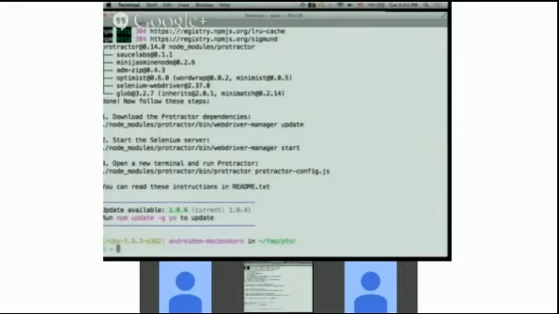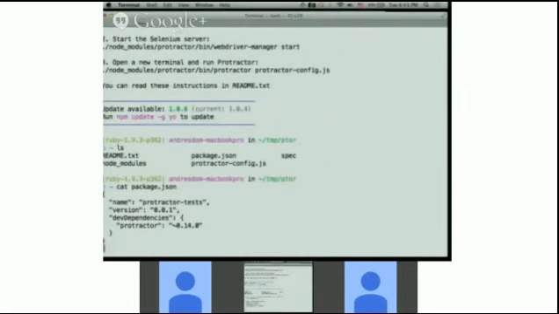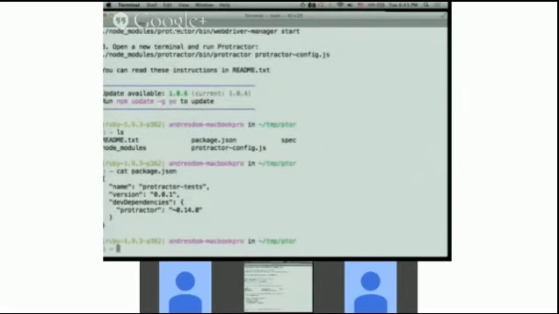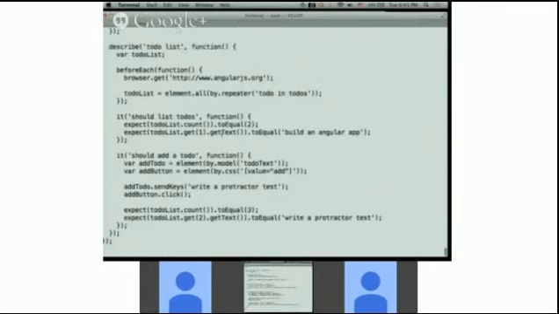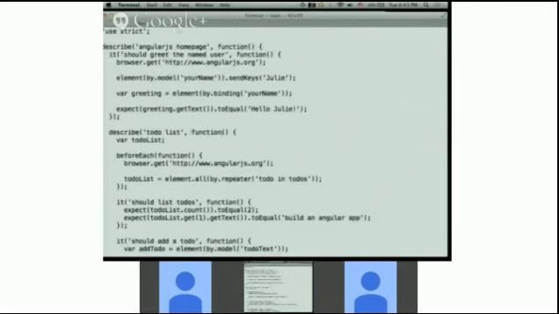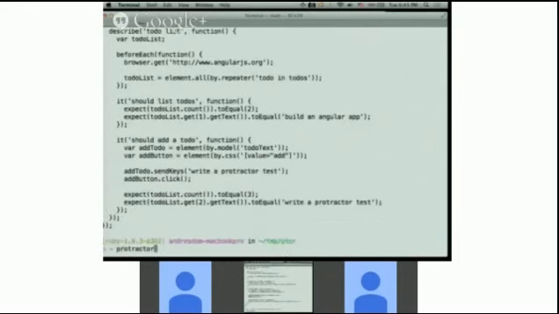So let me show you how it looks. We have the package.json that includes the protractor dependency. And it also has, under tests, a sample unit test. So this one is very simple, but it shows you how to test something really, really basic. And if you want to run it, you just say protractor and then the configuration file.